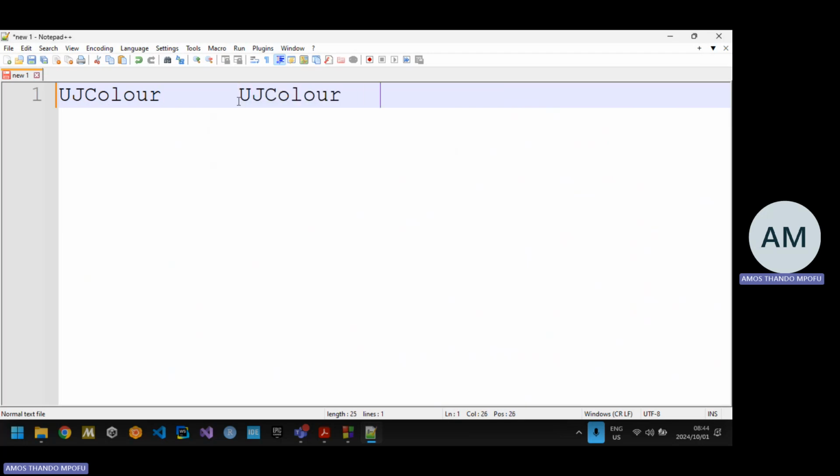But then the problem is those spaces might not be the same. As you can see, this space and that space are two different spaces. So in order for us to have a consistent look, or to just remove those spaces, we could just store them one after the other, but then tell the computer how big each UJ color is. So we could say that each UJ color is 1 byte.